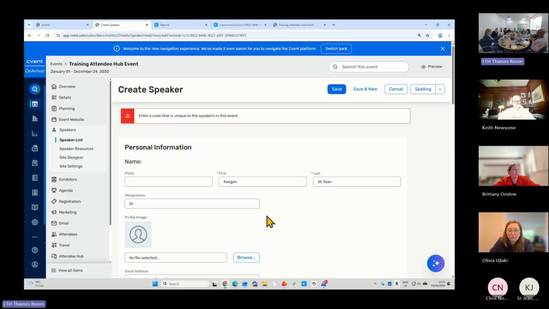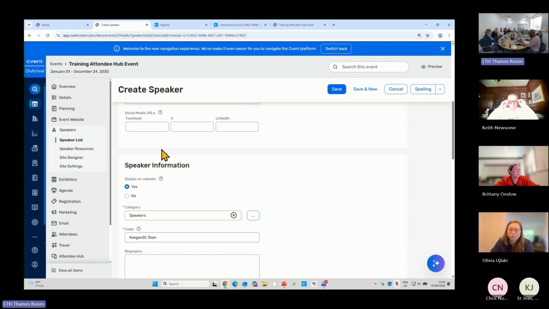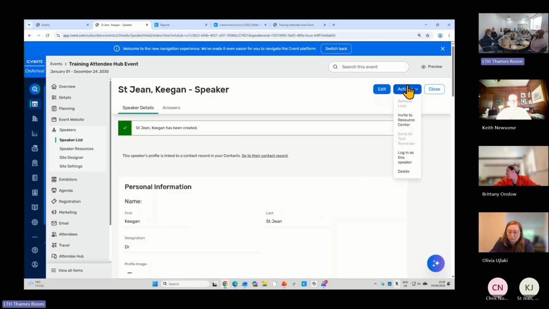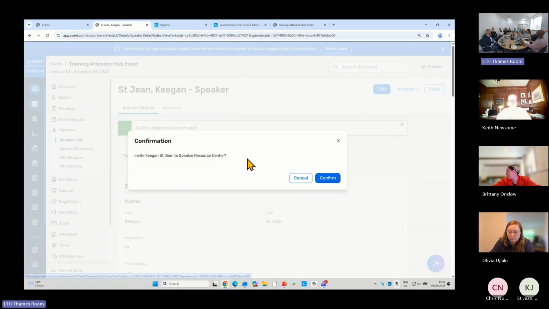So I've created a profile for that speaker. I have the name already. Once you've created the speaker, under the actions dropdown on the top right, you can invite them to the resource center. That's then going to send them an invitation email to join the center. They'll have the link to log in. It takes them straight to the center website where they can do whatever it is we've set up for them to do in the center.